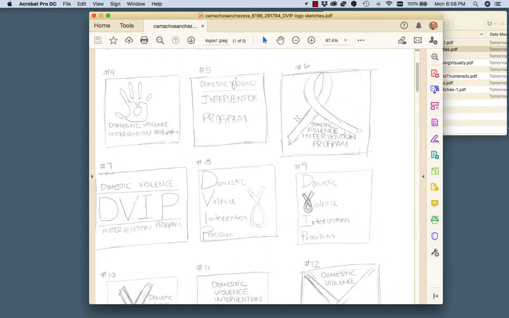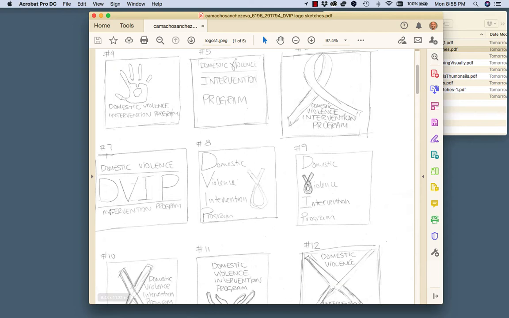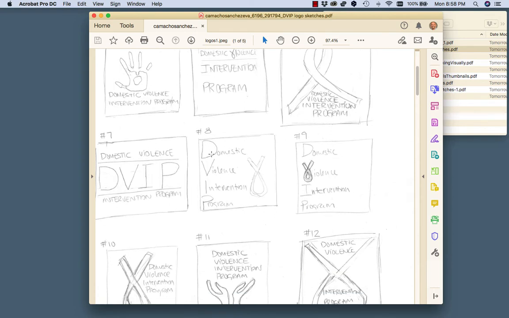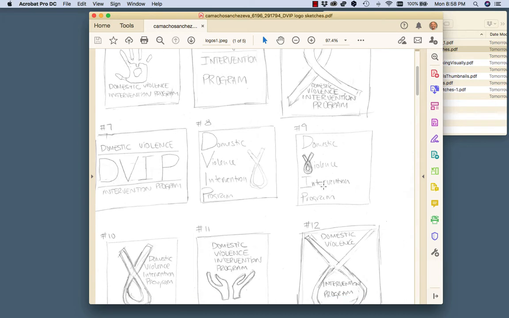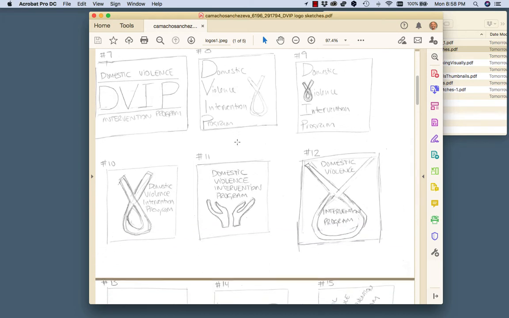This one, again, we're trying to get way too much in there. This one works better with the hand in the name. This one works really, really well. Again, this is a difficult balance to get. And of course the name is huge, the icon is small. This one works a little better.